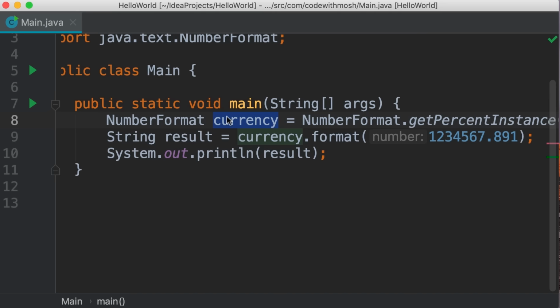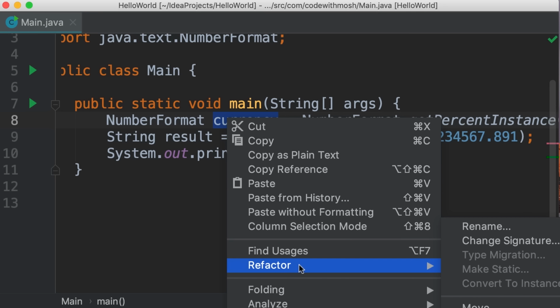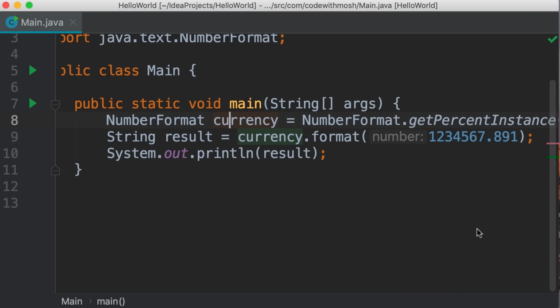If you right click here, you can see this refactor menu. And here we have rename. Now look at the shortcut on the right side. Unfortunately, it's not visible in my recording window, but on Mac it's Shift and F6. I always use shortcuts because they're faster. So let's press Shift and F6.